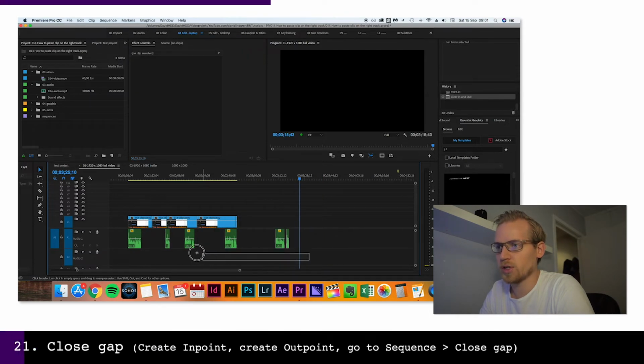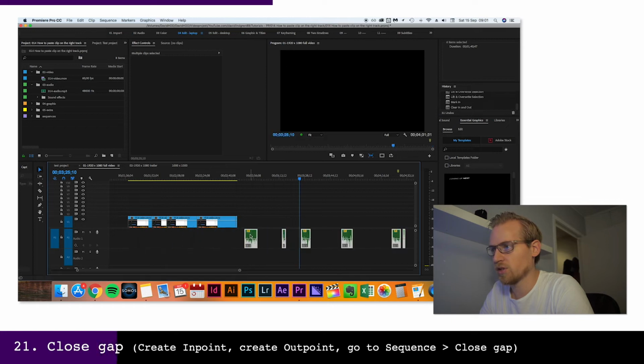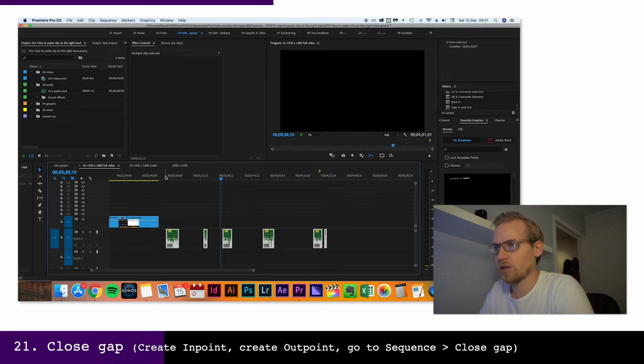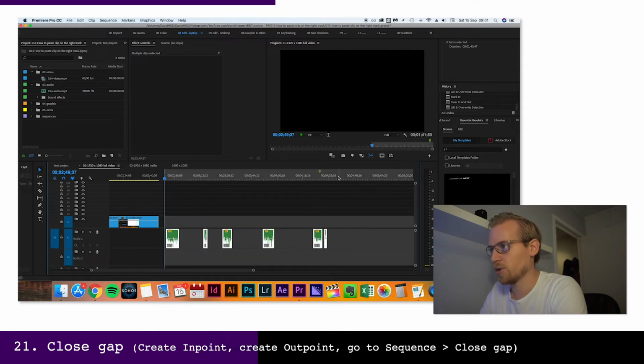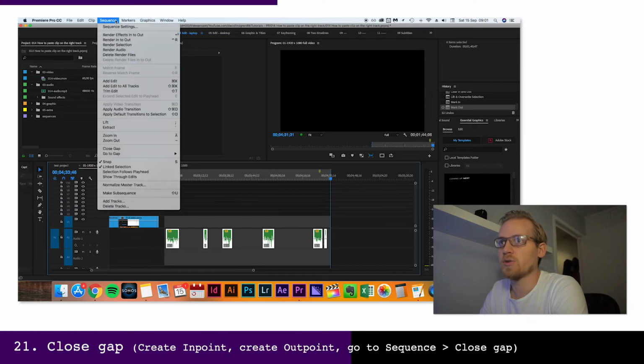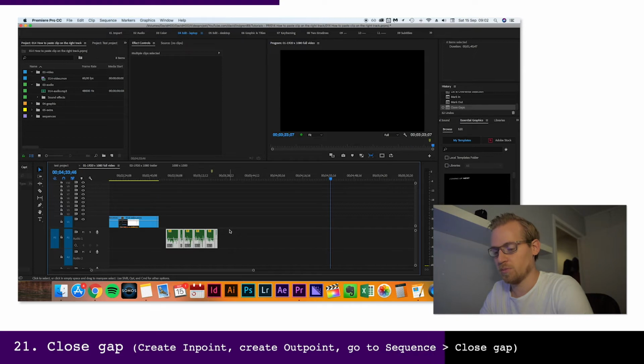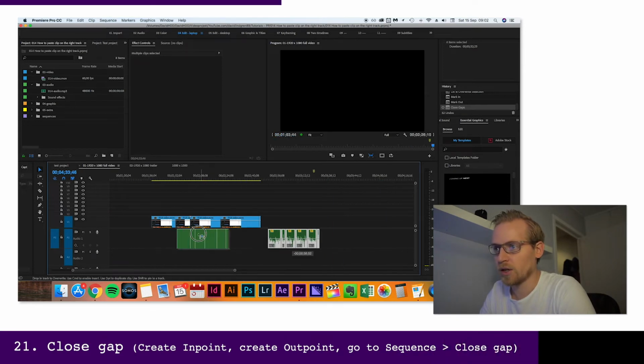And here what you can do is to just move the audio parts to the side and then make an in point by pressing I and an out point by pressing O, and then you can go to sequence and close gap, so it will put the parts together. And then just drag it to the beginning here.